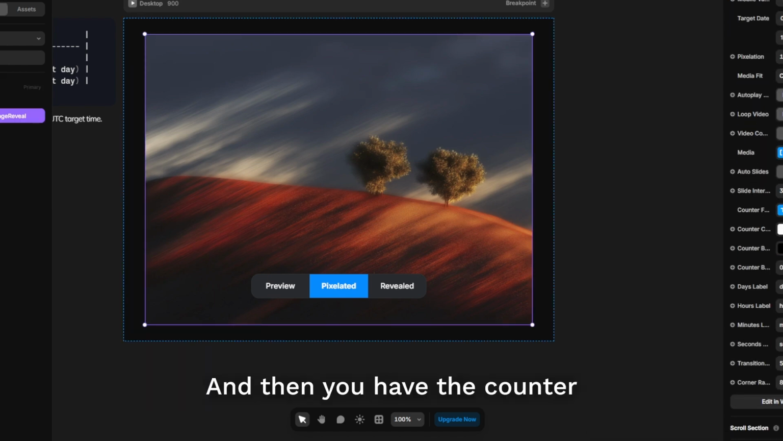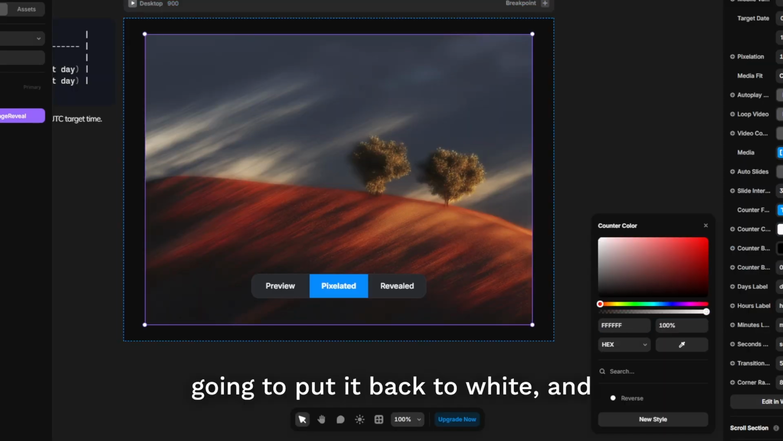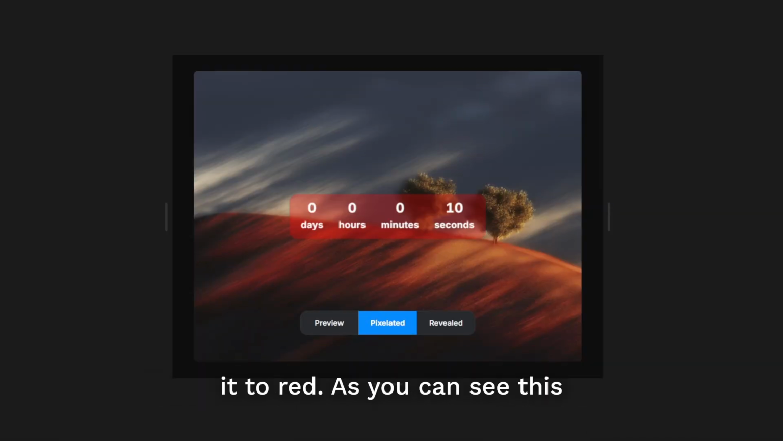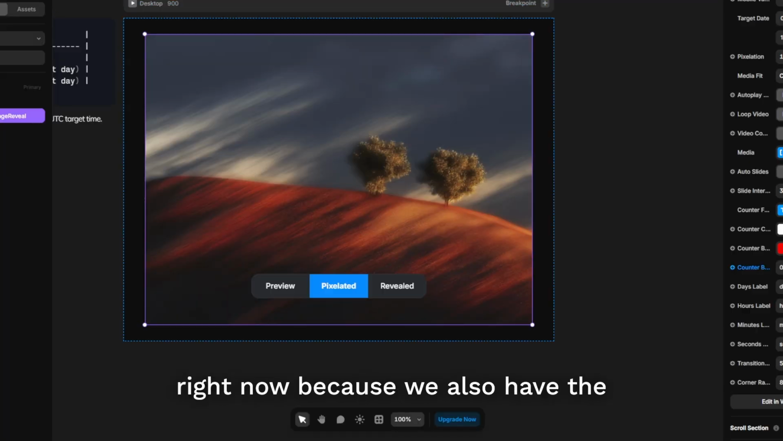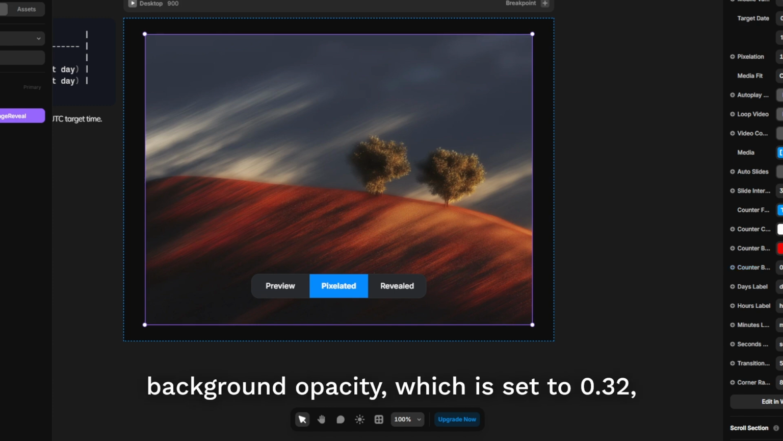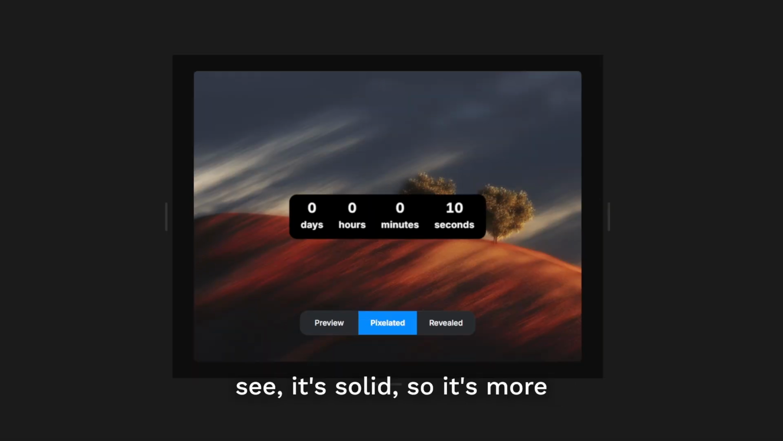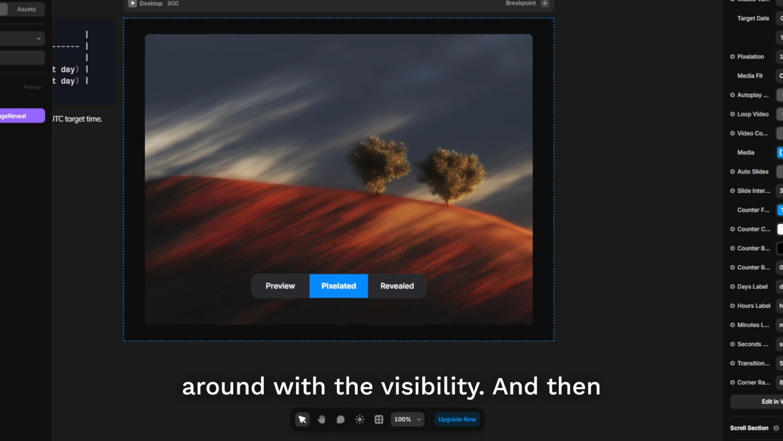And then you have the counter color. The counter color is the color of the text in here. You can put it back to white, and this is the background. You can also change the background color. Then you change it to red. As you can see, this is red, and it's transparent right now because we also have the background opacity, which is set to 0.32. We can turn it up and see it's solid, so it's more visible. So you can really play around with the visibility.